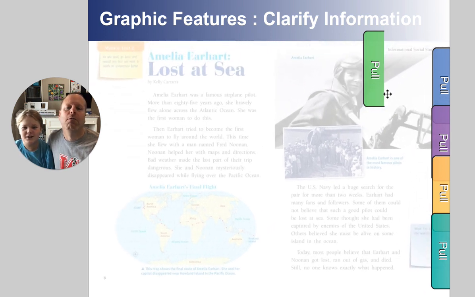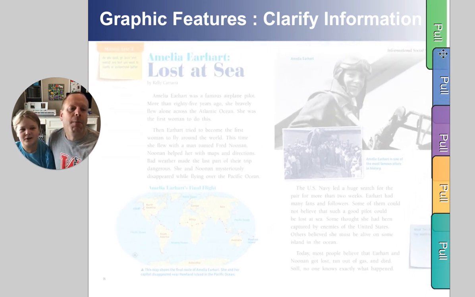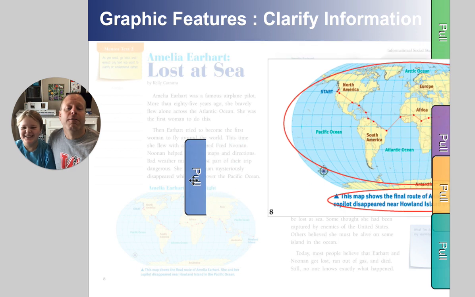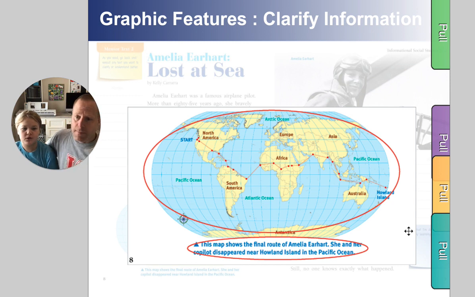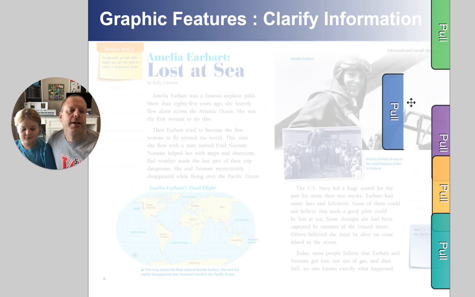Whoa! Technical issue there. Broke my own page. First thing we're going to circle is the map. So, this is the map of Amelia Earhart's route before she disappeared. If you're looking at a book and there's a map or a diagram, you're probably reading nonfiction. Underneath that map, that diagram, is the caption. So let me go ahead and circle the map and the caption.